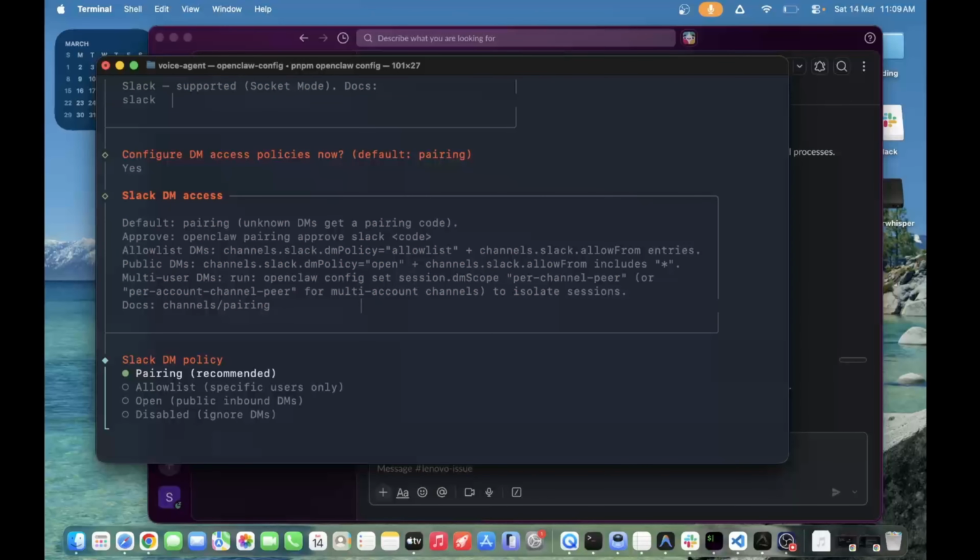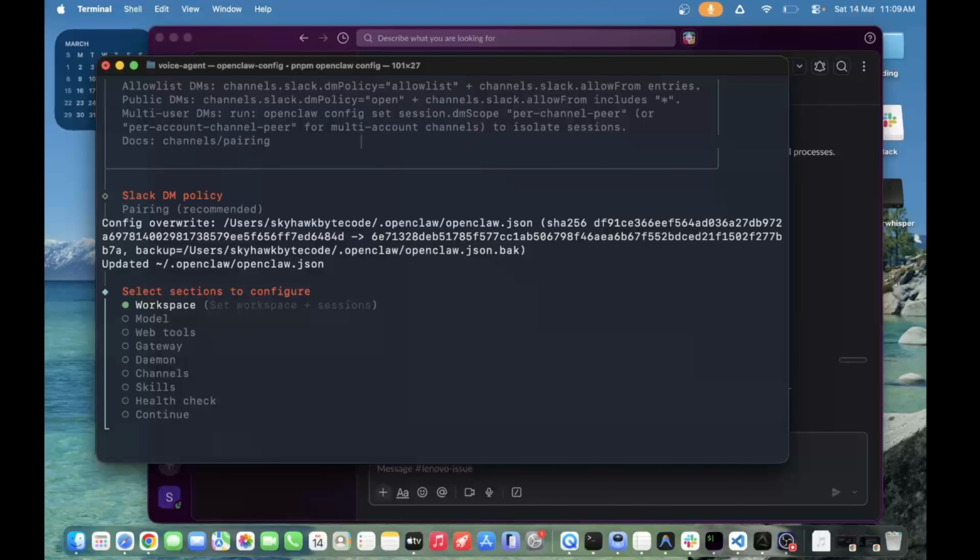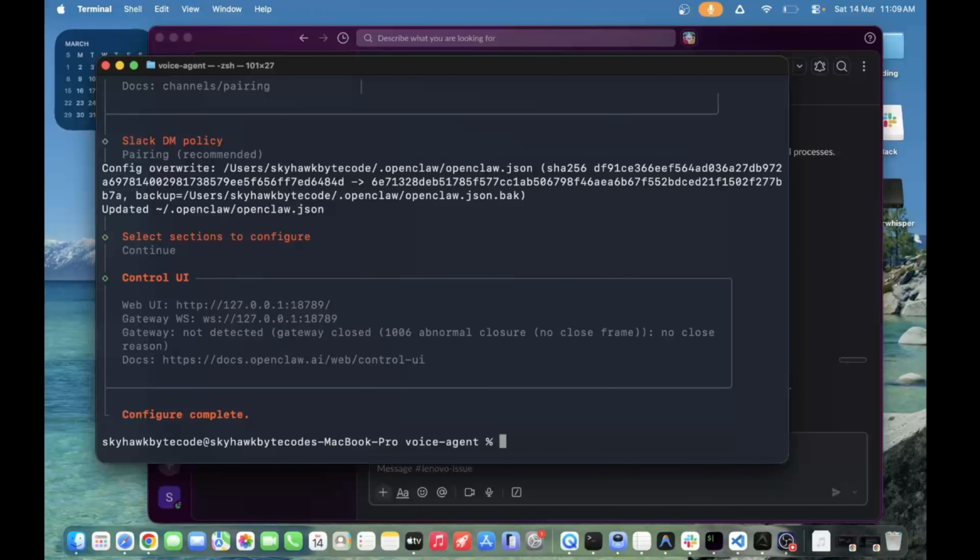Pairing is something we need if we want to establish a pairing. There are some codes which get exchanged between these two applications. This is kind of a handshake with which the connection has been established. Allow list will allow only specific users to access it, and open means anyone can access it. So in my case, I'll go with pairing, and then we'll continue. And yes, with this, we have completed our configurations.